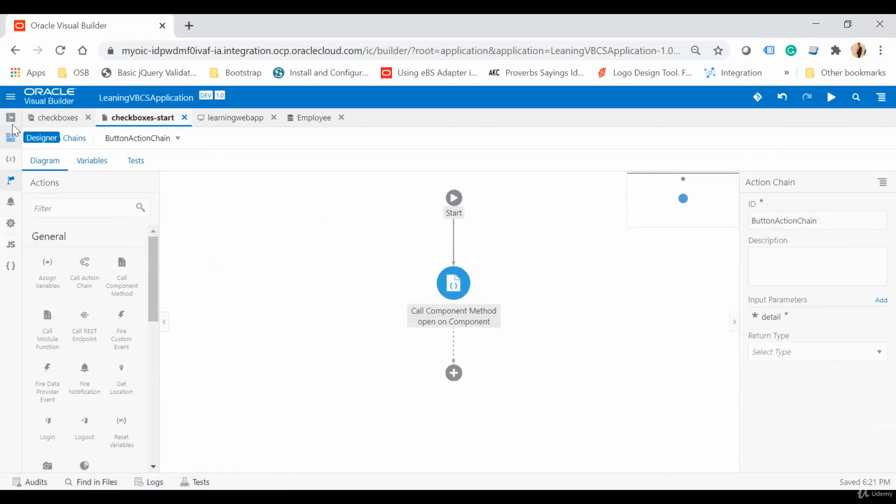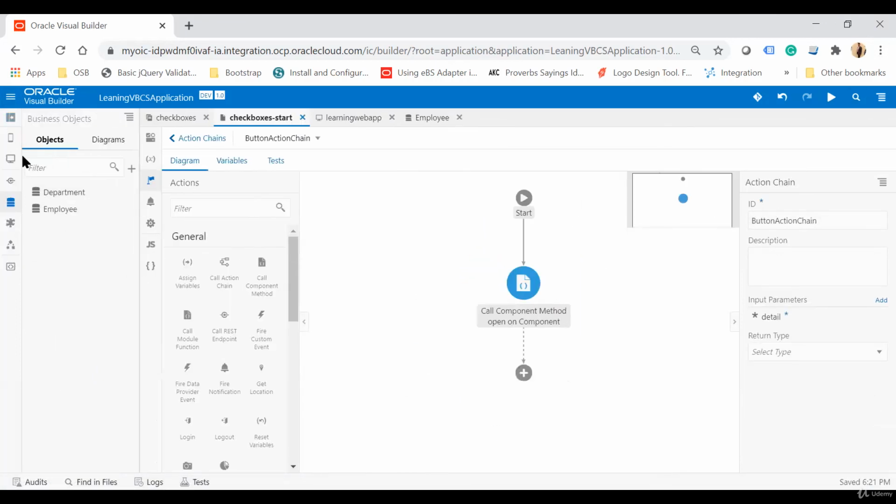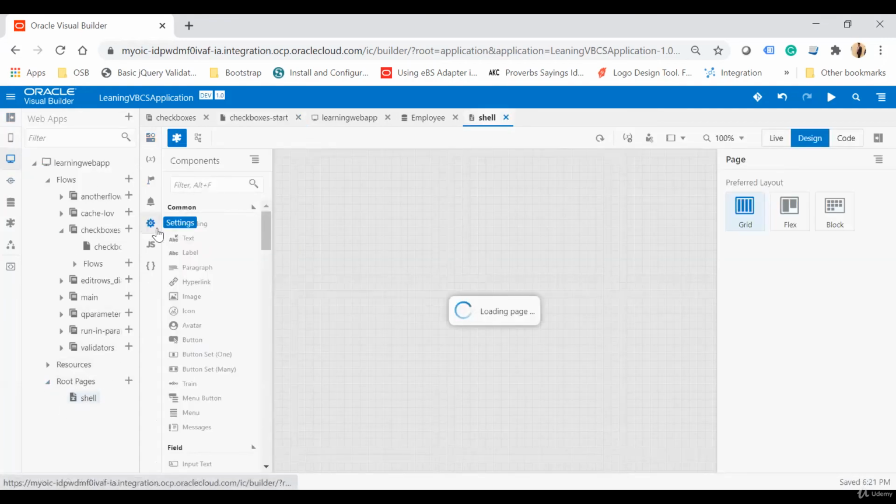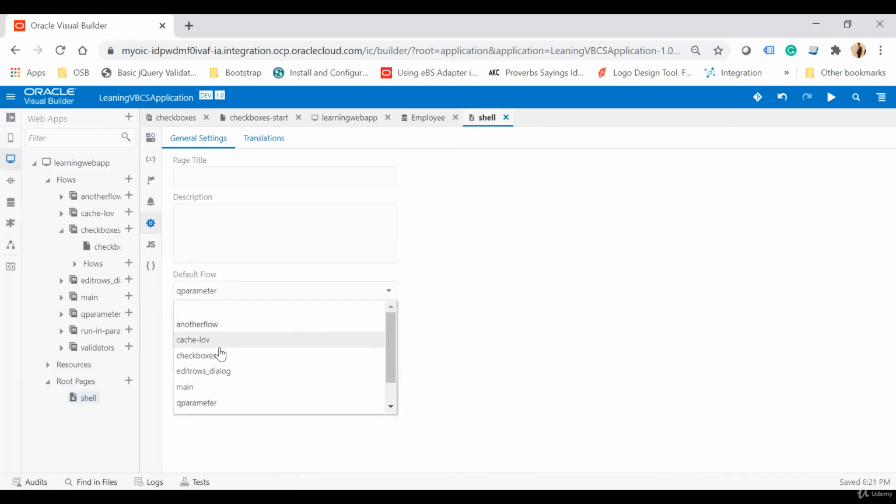Now just try to run this. Let me just change the default, this thing checkboxes, and then run it. Let's see what will happen now.